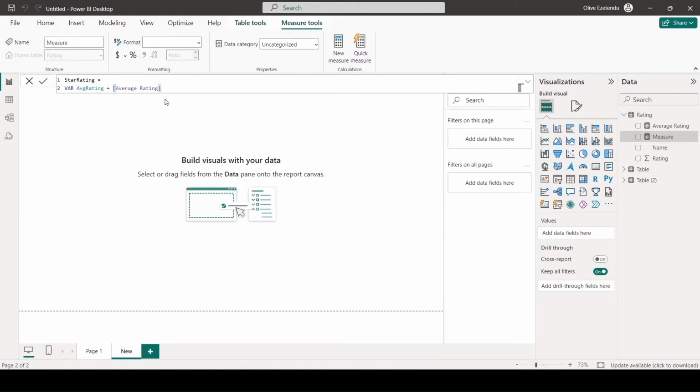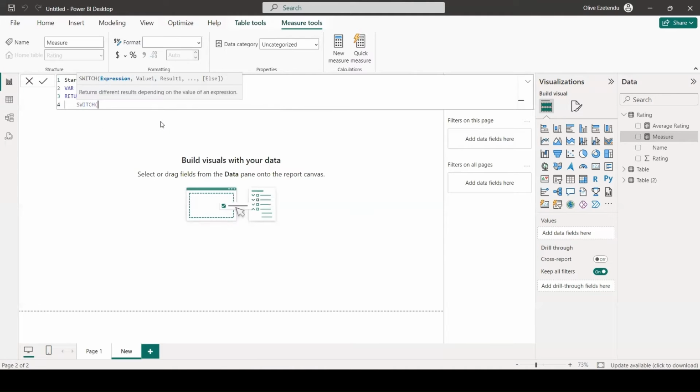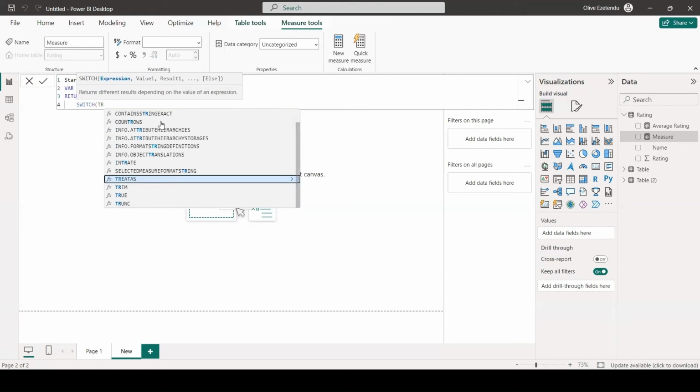And then what we're going to return, shift and enter to go to the next line. So we're going to return switch true, right? So we want to know if this is true, you switch to it. So we're going to use the switch, and we're going to say true.